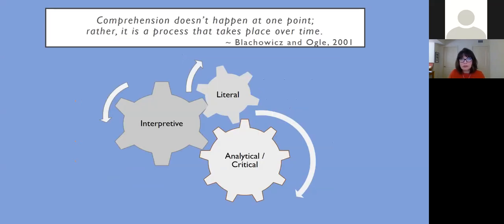But all the while, my role is listening. My role is listening for these different levels of understanding, because I recognize that comprehension doesn't happen at one point. It's this process that's taking place. And so when kids are sharing their thinking, if they're giving me background knowledge, that's interpretive. They're pulling in that background. They're thinking beyond the text. And so then I might ask them, well, what in the text made you think that? So that I can get to some of that literal information.